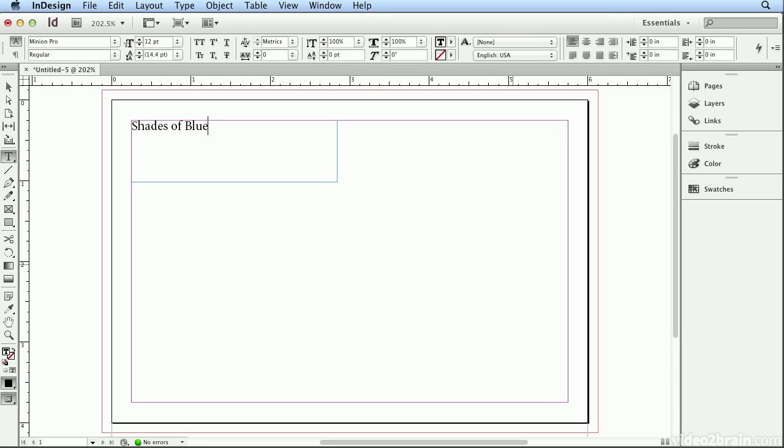I'll do a Select All, Command A or Control A, and I'm going to choose the font Bauhaus. Once I do that, I often prefer optical kerning for better letter spacing built into InDesign, and I'll make the text a little bit larger.